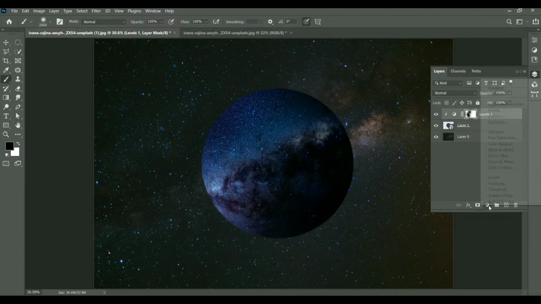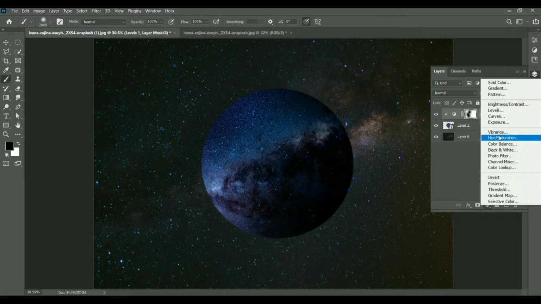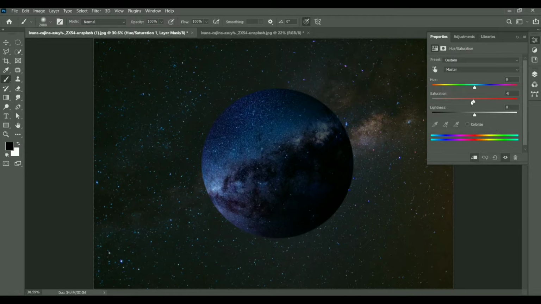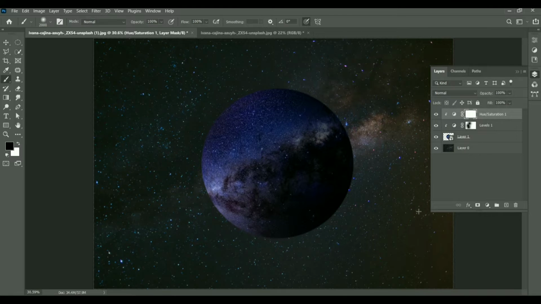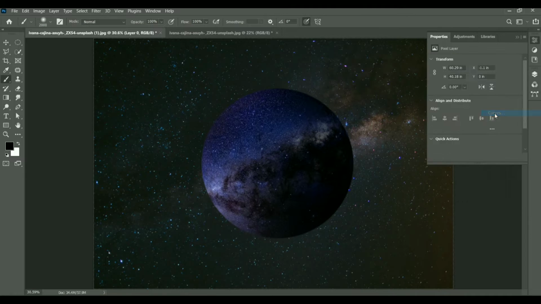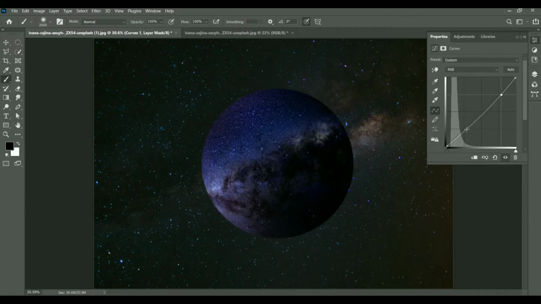Go to Adjustment Layer. Choose Hue and Saturation. Choose Clipping Mask and follow the settings. Select the Background Layer, go to Adjustment Layer, choose Curves, and follow the settings.